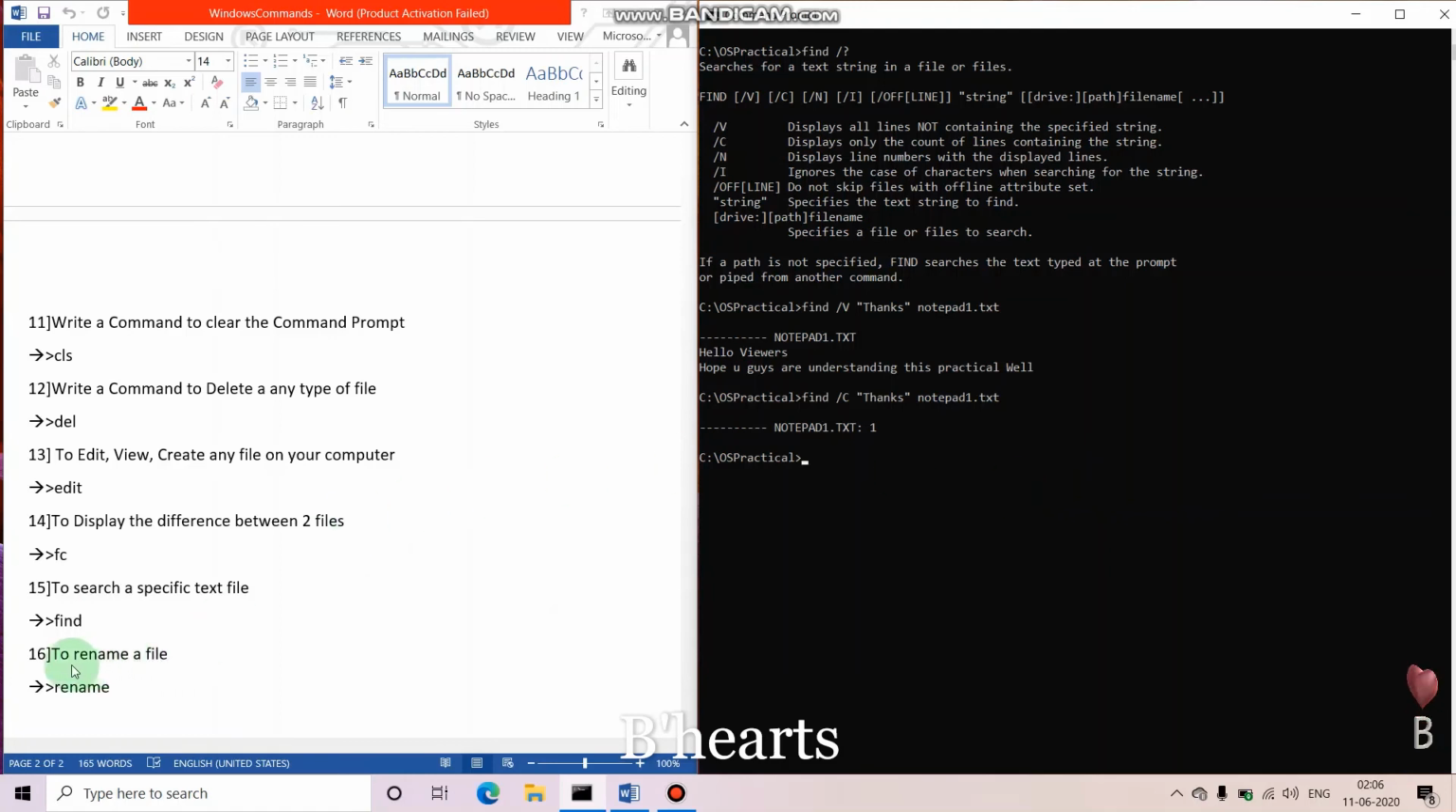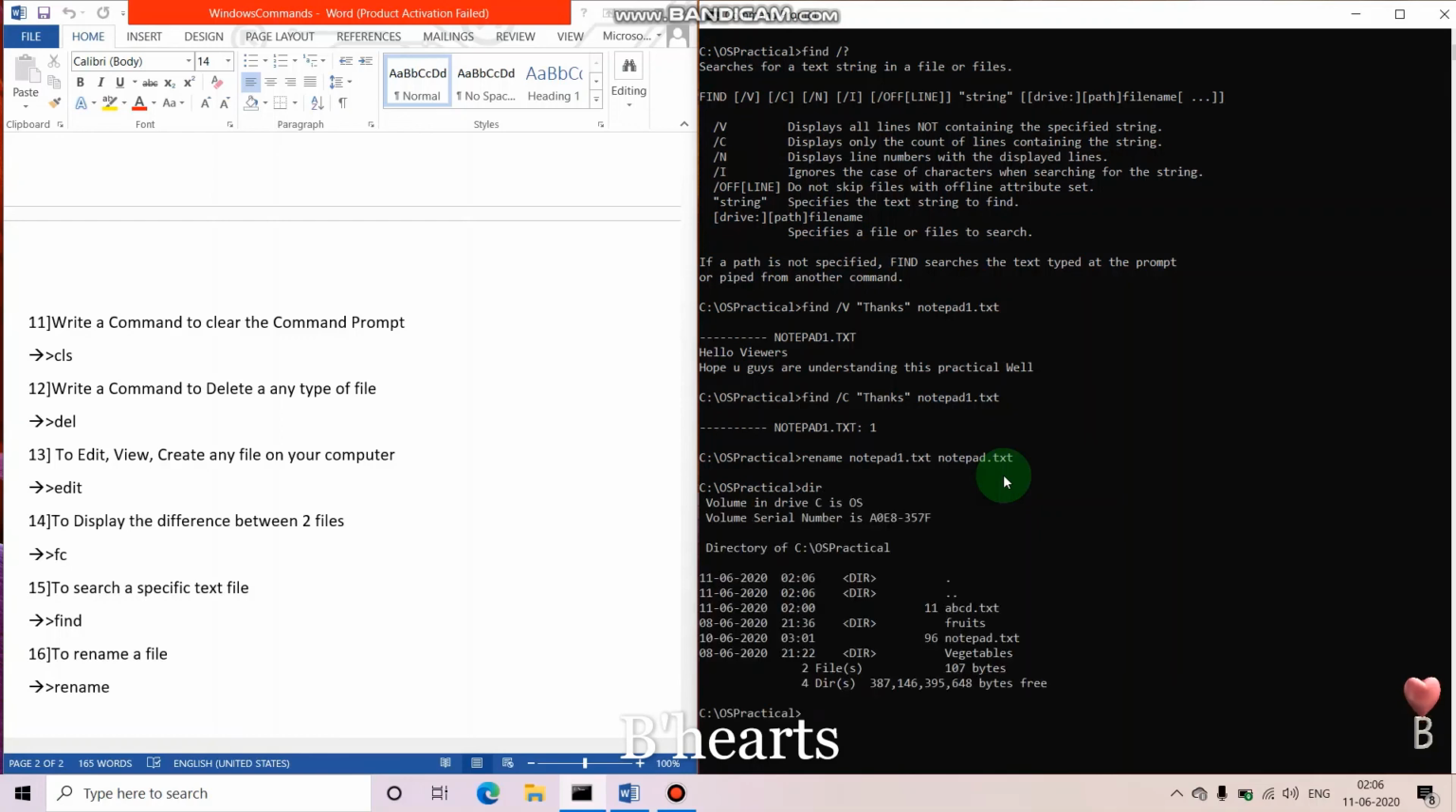Now the last command we are left with is to rename a file. For example, I want to rename the notepad1.txt file to notepad.txt. So this command is used: rename, space, notepad1.txt, space, the name you want to replace this file with, notepad.txt. Enter. Now let's check whether it worked or not. See, its name is changed.